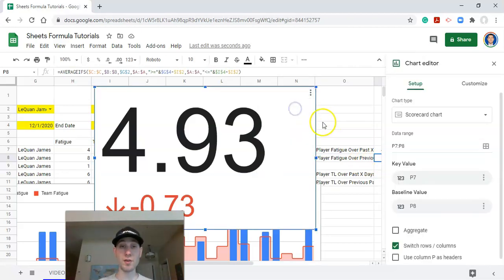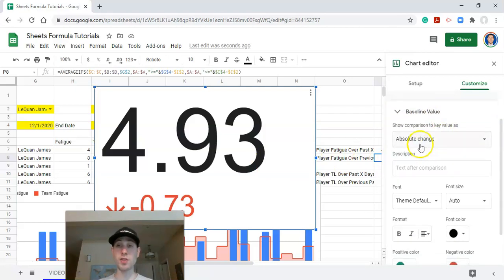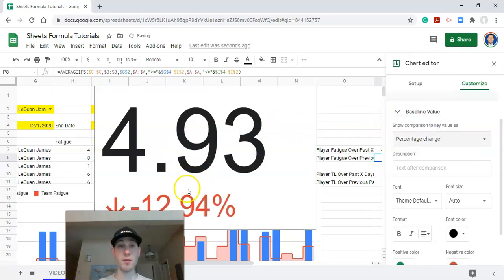If we edit this chart, the only thing that I want to show you before moving on to the dashboard design phase, with this chart is if we go to customize, there are a lot of design features here, but the one that I want to point out is if we look at the baseline value, we can decide whether we want this to be absolute change or a percentage change. And with values like this, I might do a percentage change. So instead of absolute change, we can select percentage. And now we know that over the past 14 days, the average is 13% lower than it was over the prior 14 days.